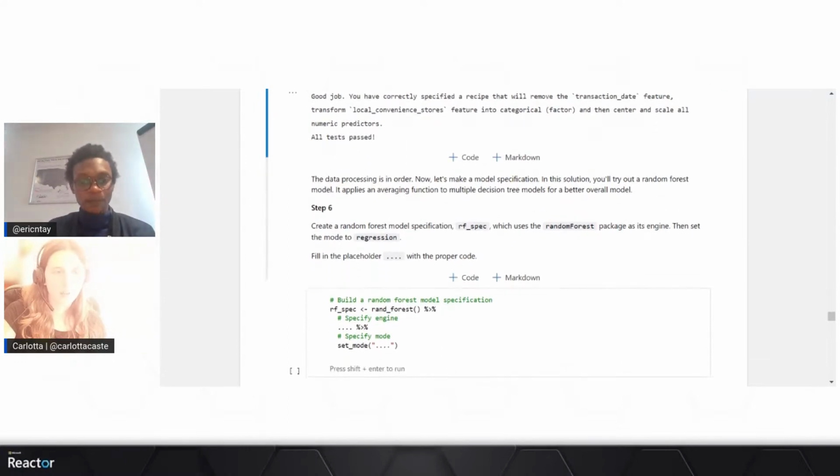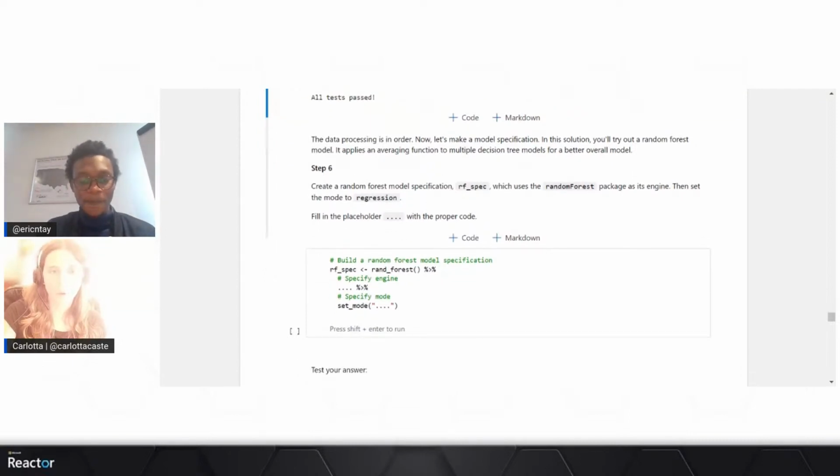Just to recall what random forest is, a random forest is a type of algorithm called an ensemble algorithm, which works by combining multiple base estimators to produce an optimal model. These base estimators, in the case of the random forest, are multiple decision tree models. So random forest applies an averaging function to multiple decision tree models for a better overall model.